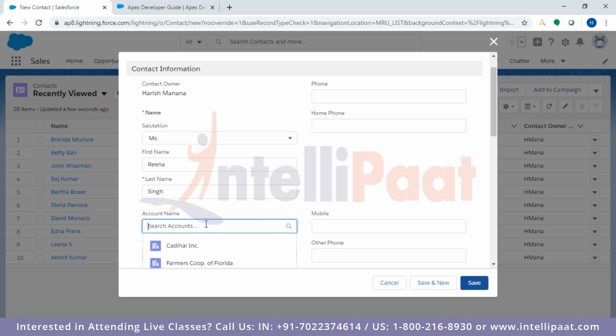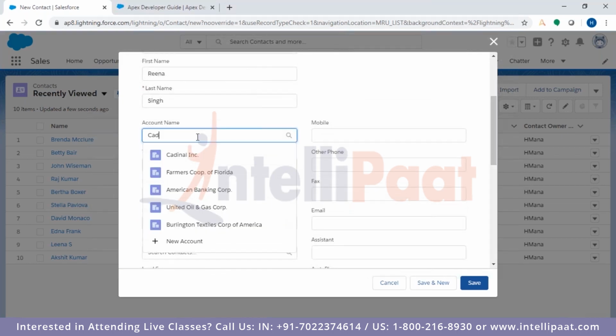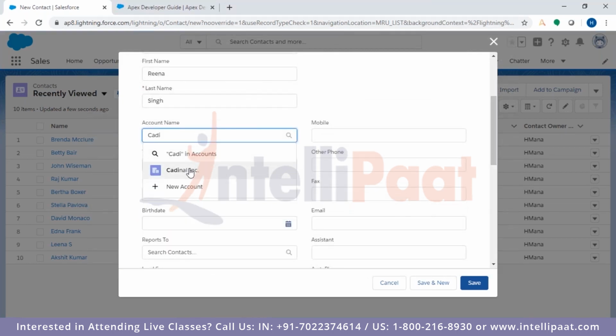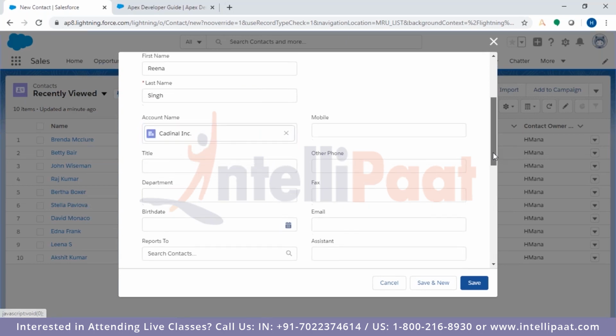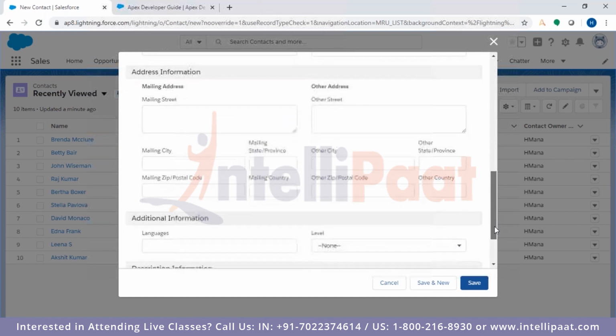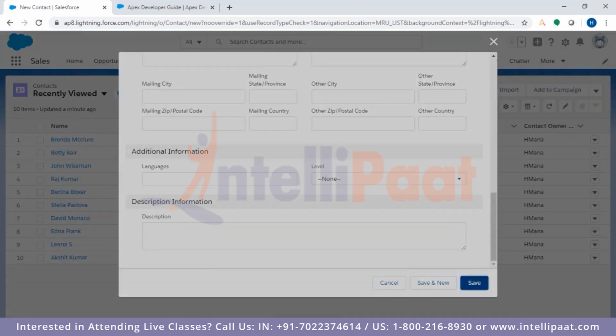Now here, let me tell you, by default you will get the recently used accounts over here. Otherwise you can type, and it will filter it out. Other details you can put, because I'm not putting everything over here. These fields also get changed based on your business requirement. I'm saving it.